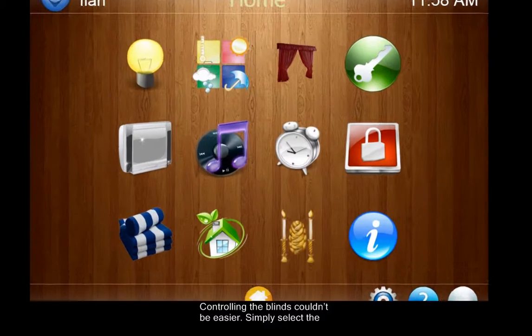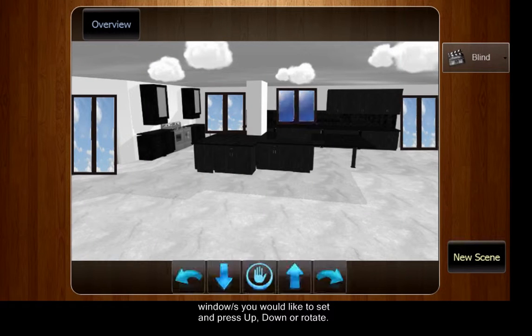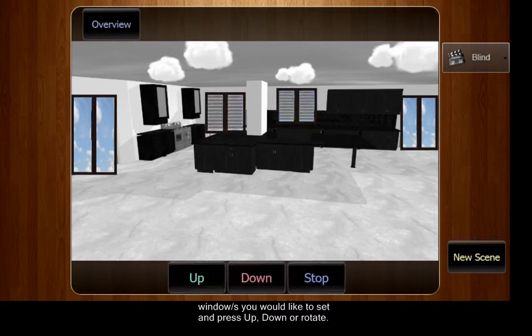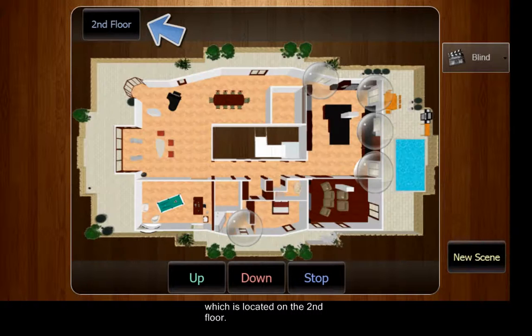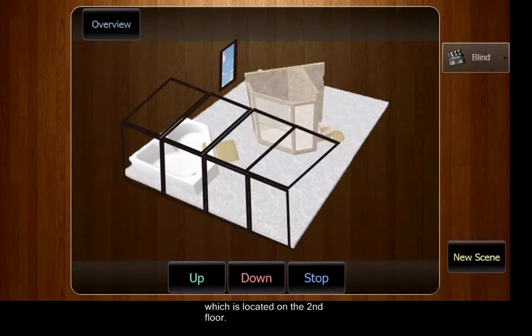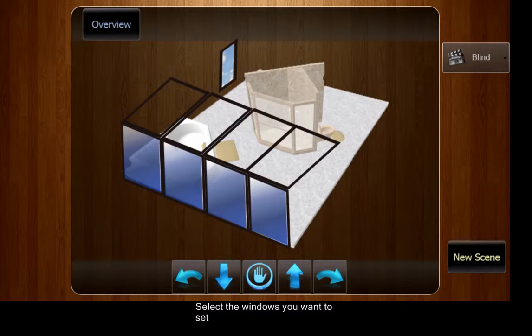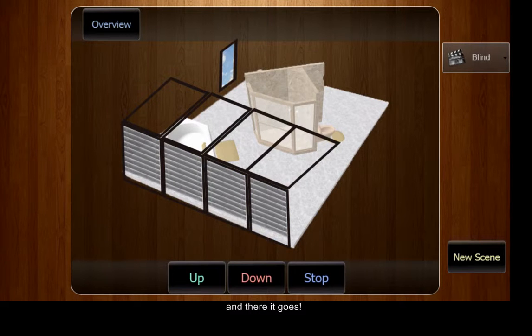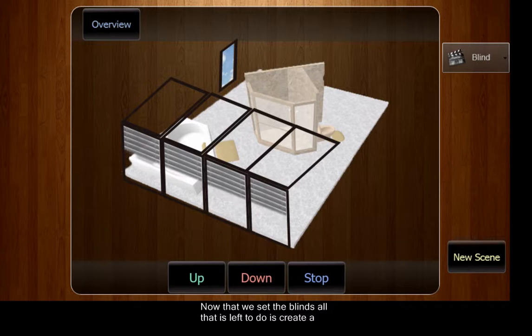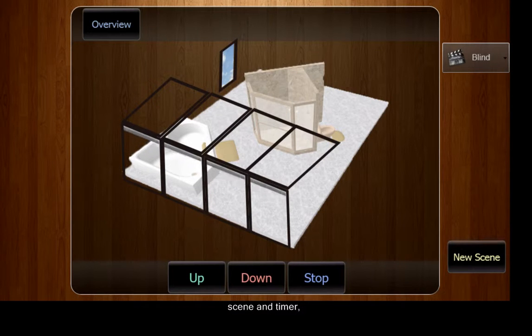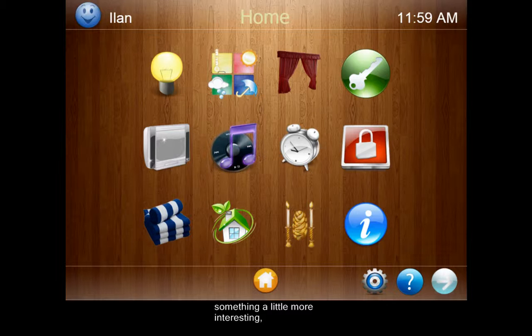Controlling the blinds couldn't be easier. Simply select the windows you would like to set, and press up, down, or rotate. We will now navigate to set the blinds in the master bathroom, which is located on the second floor. Select the windows you would like to set, and there it goes. Now that we set the blinds, all that's left to do is create a scene and timer. But we already know how to do that, so let's move on to something a little more interesting.